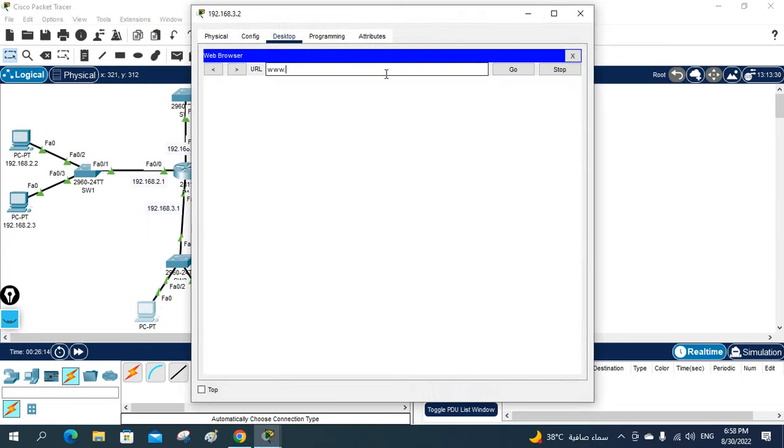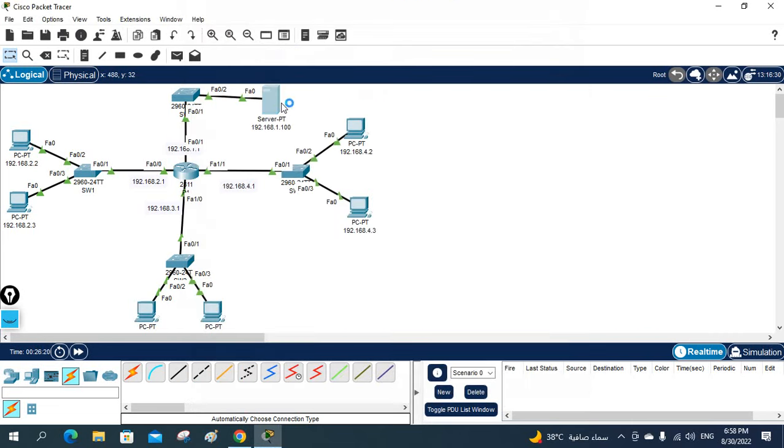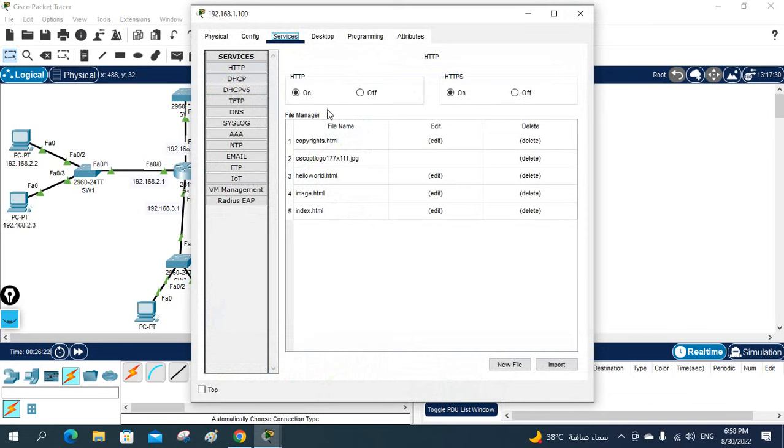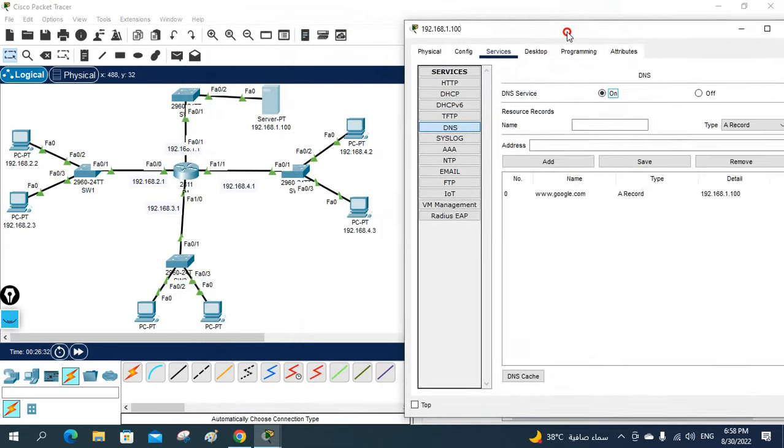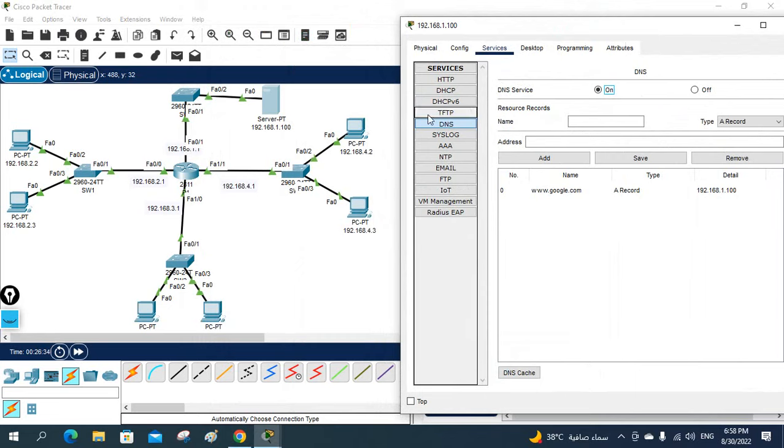Okay, www.google.com. And now it is working. This is our server Networkforyou. So the problem we were facing is that we forgot to power on the DNS server. By default it is off. You need to turn this one on. That's why we were not getting the output. Okay, I hope this is clear for you.